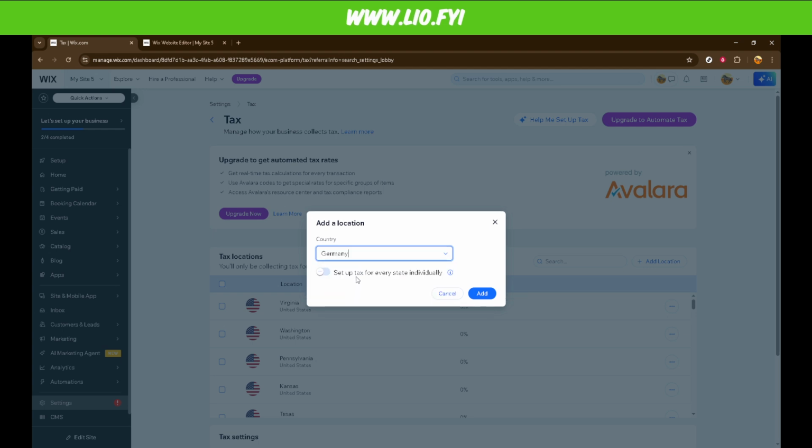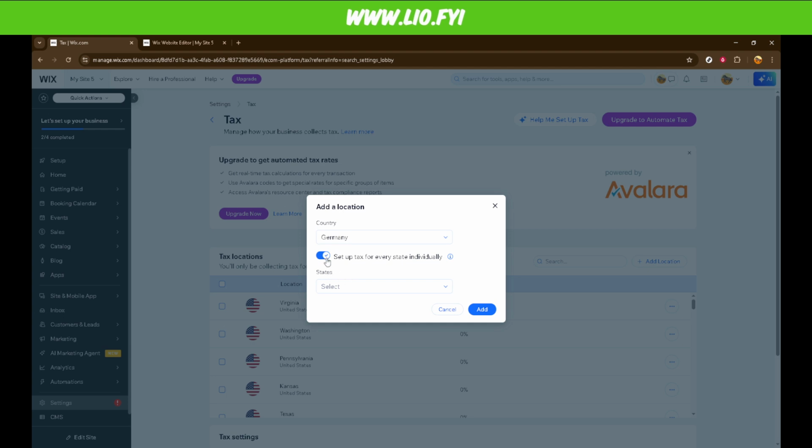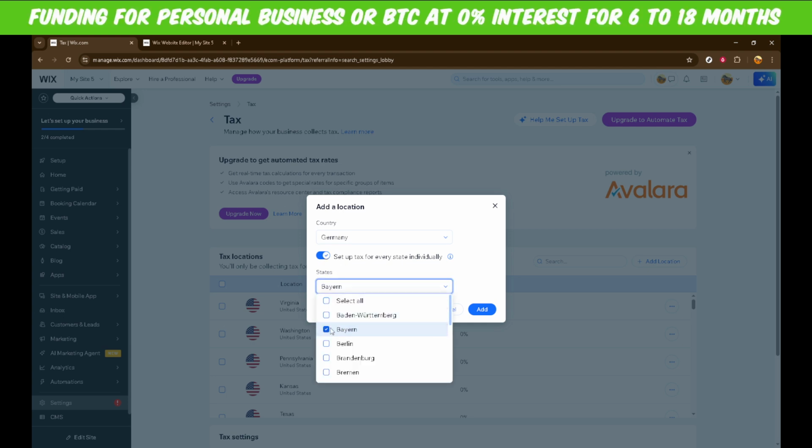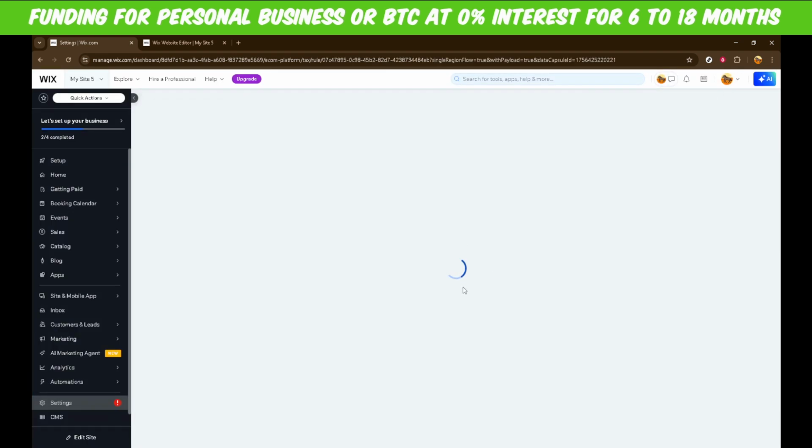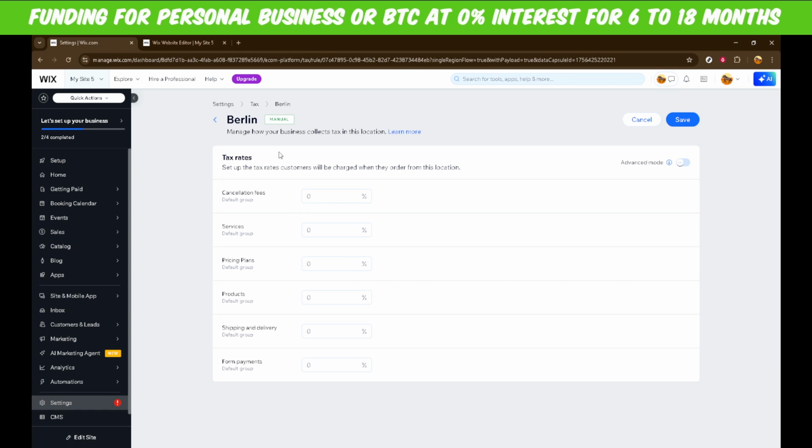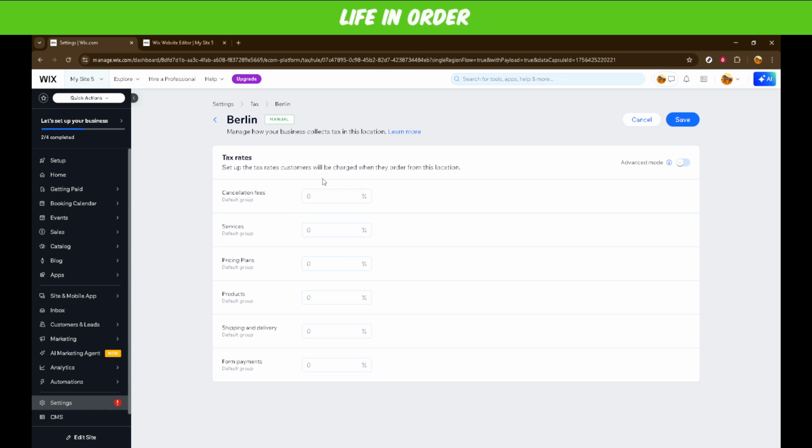This step is critical if different tax rates apply at state or provincial levels, ensuring your settings are accurate and precise. Once you've chosen both the country and state, go ahead and click Add. This will add the location to your list where you'll be applying tax rates. Then, click on the location that you just added. This will allow you to set up specific tax rates for that location.